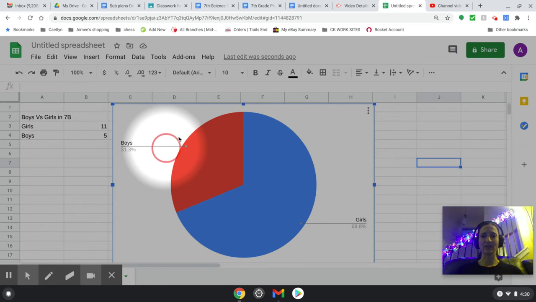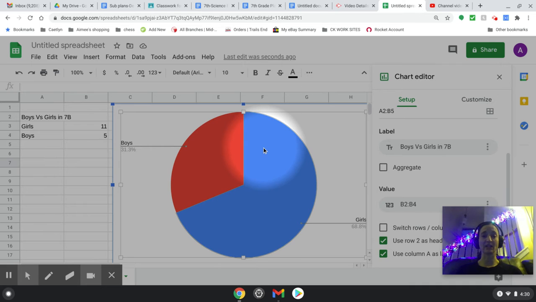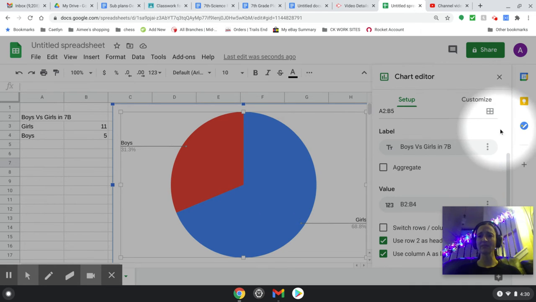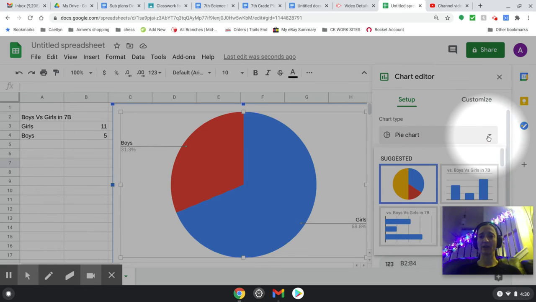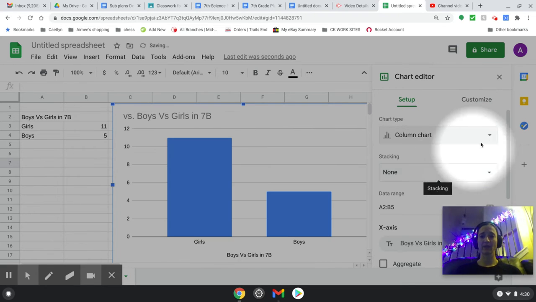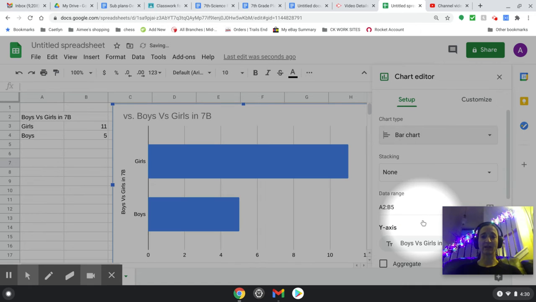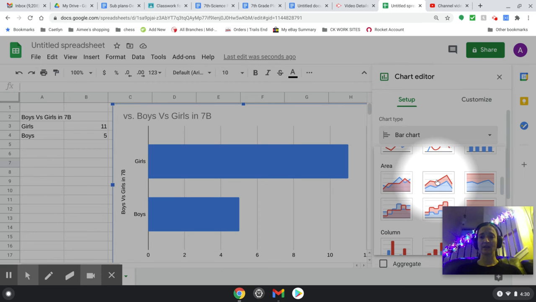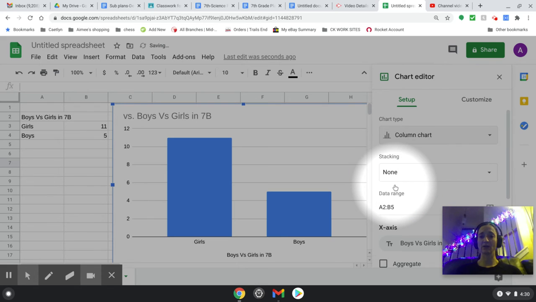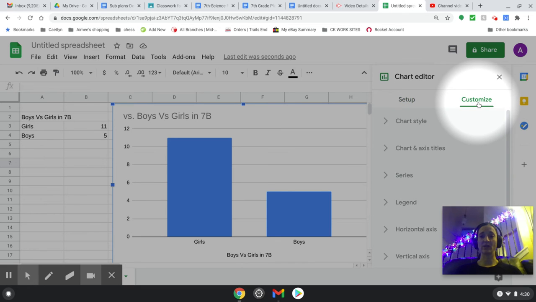We can open that chart editor again. Here it is. I just double clicked on the pie graph to open that up. And we can label boys versus girls in 7B. And we can change it. If we don't want a pie chart, we could do bar graph, or we could do sidebar graph. We could, if it were helpful, we could use areas, we could use columns. You could pretty much choose any graph you want. Super easy with the Google Sheets.